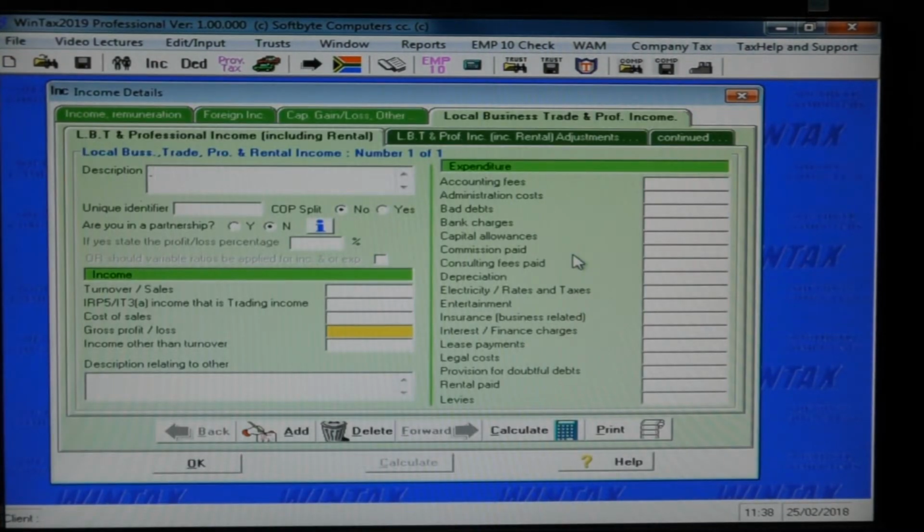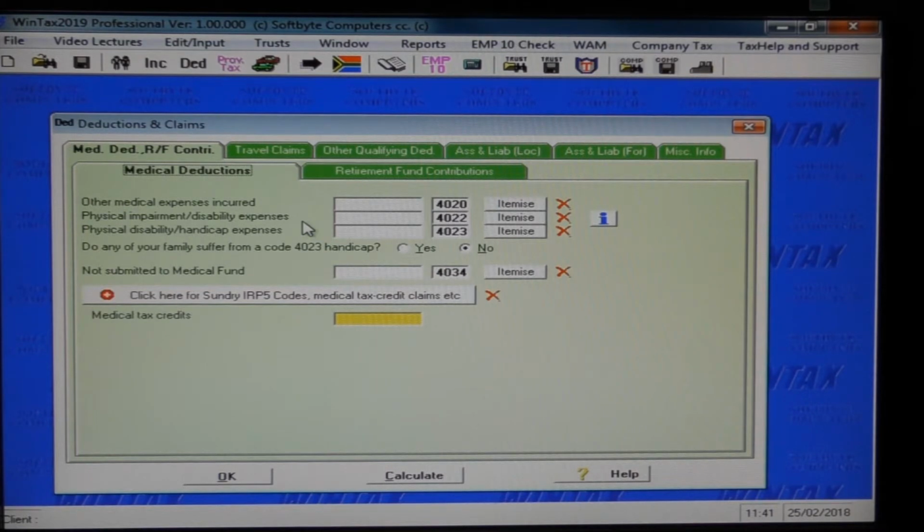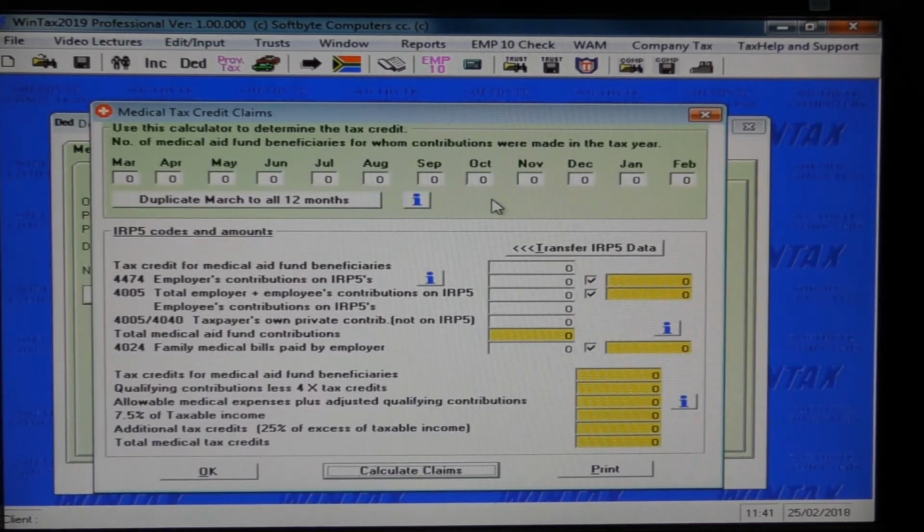You can add as many business entities as you wish, properties rented out, etc. Losses or ring fencing allowed. The DED icon opens the Deductions and Claims screen. You can enter out-of-pocket medical expenses here, and you can itemize them. You can enter medical aid fund beneficiaries and medical aid fund contributions, and WinTax will calculate the medical tax credits for you.